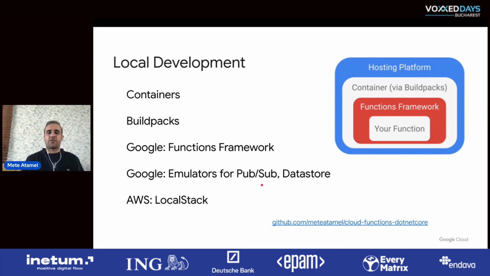There's emulators for services on Google Cloud. And there's services like LocalStack that allows you to emulate any AWS service, basically, so that you can set up simulations of services that your function or container needs.